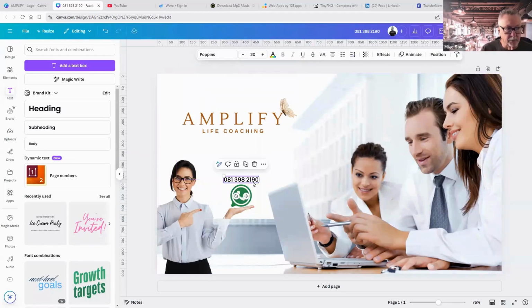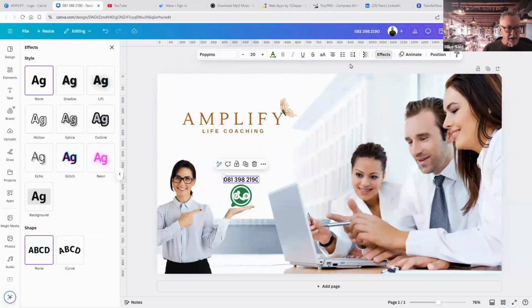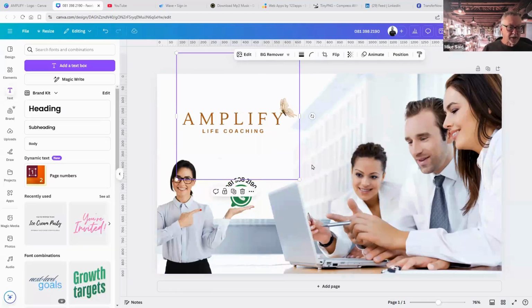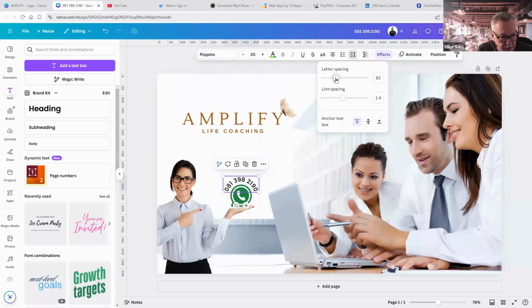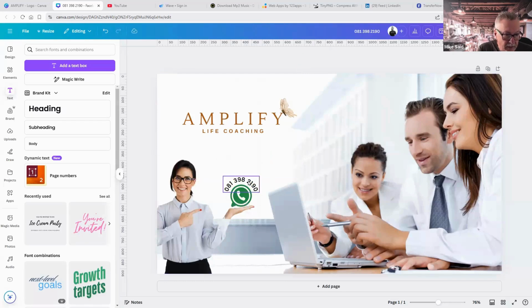What can I do with that to make it look better? Go to my effects over here. In my effects, I'll go down to curve. Give our number a little bit of curve. One thing about curve, when you use it like that, is it also tends to bunch the letters or numbers up a little bit close. So once again, up here, if you look along the top bar, there's a button called spacing. And all I'm going to do is space the letters out just a little bit more to make it a bit easier to read. There we go.